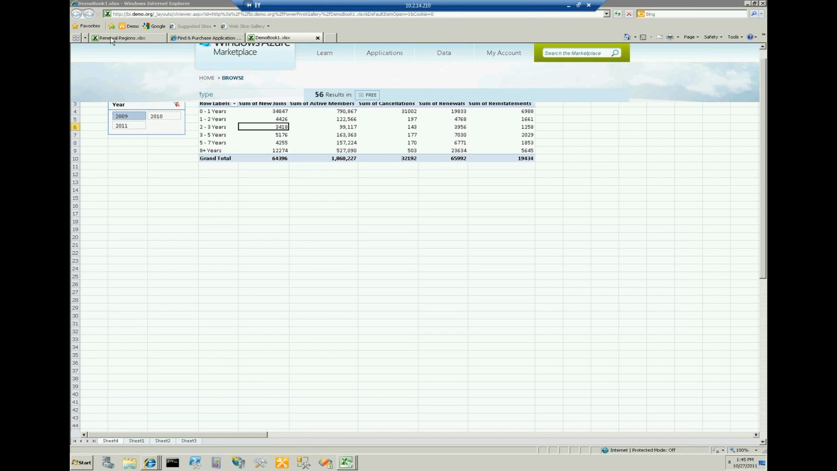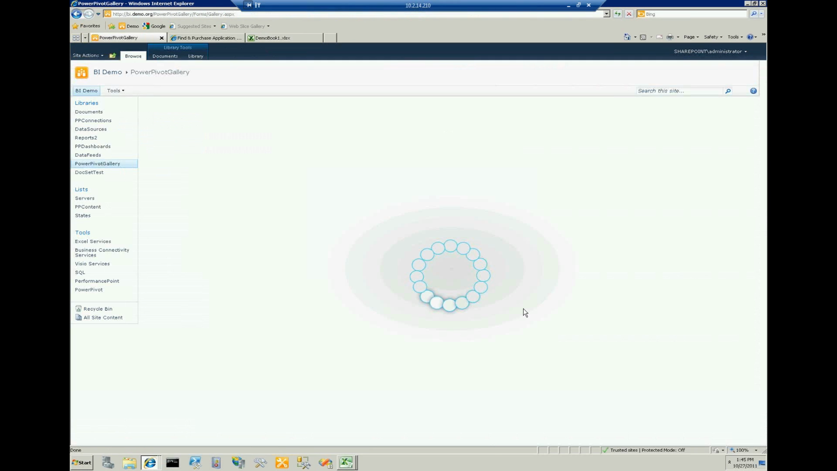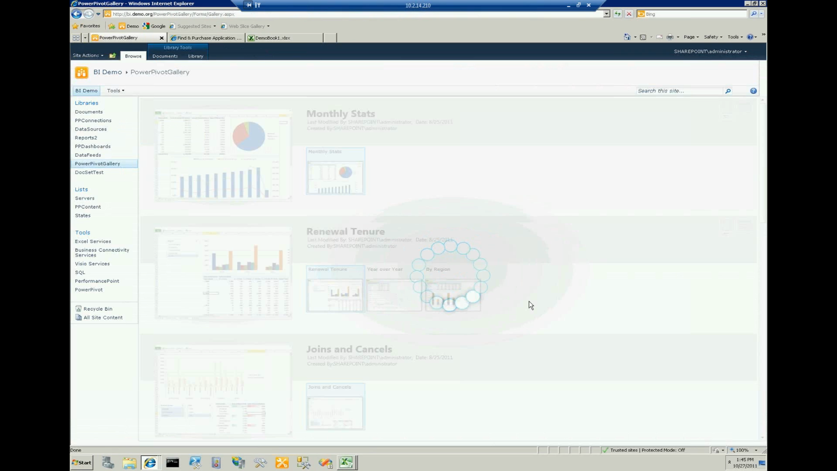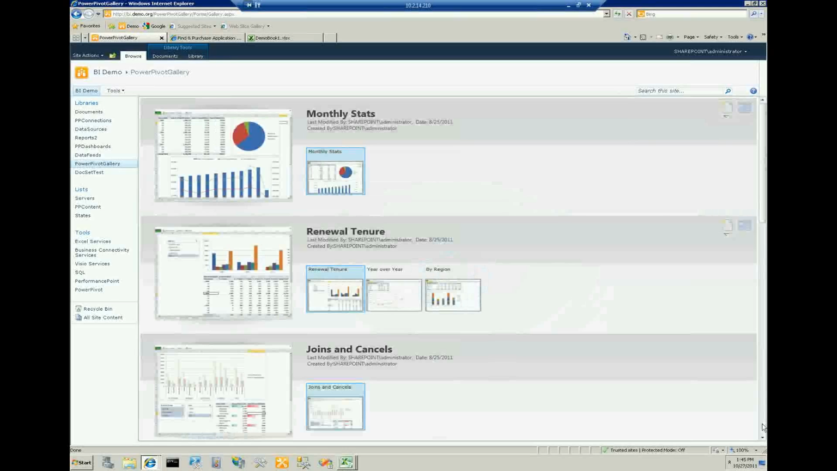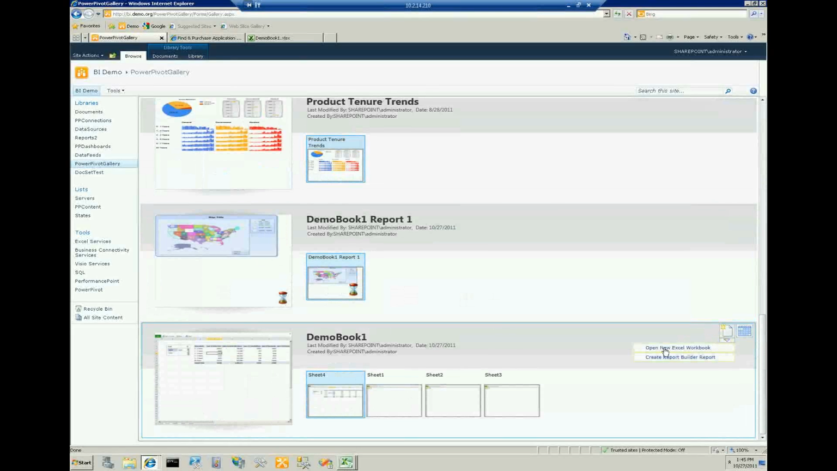I can allow other users to not only open it and view it and play with it, but I can actually allow them to create their own new charts and graphs using my data source. So this way we don't have to keep duplicating those 5 million rows of data everywhere. They can actually come in and click this little drop down and create a new Excel workbook or even a new report builder report. So again, the big idea is there is one data set stored in SharePoint with access to all of your SharePoint users, so you're not duplicating data, which is a beautiful thing.